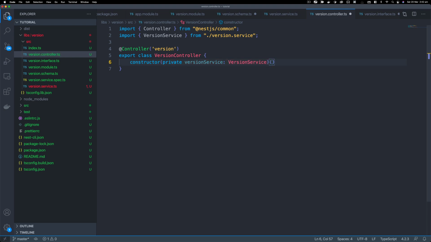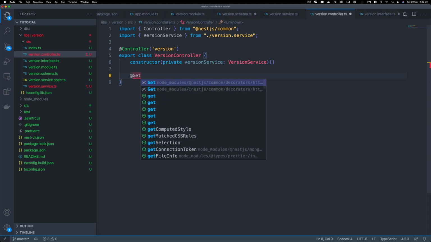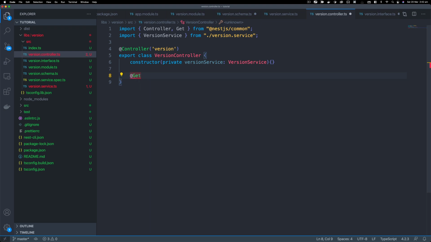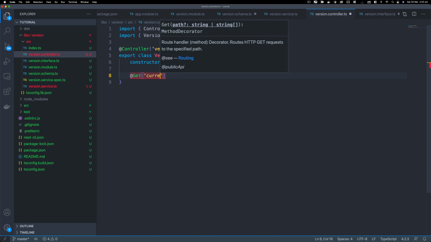Next, we are going to create two functions because this is a controller. We need to define the type of our API as well. First of all, we are going to create a GET request, which will return the current version stored in the database. So I'll use this GET, and the path would be current.